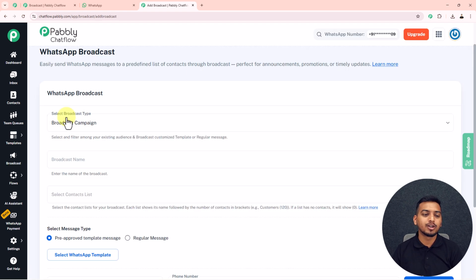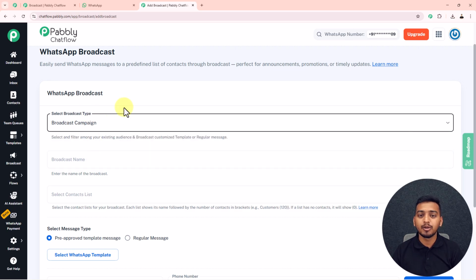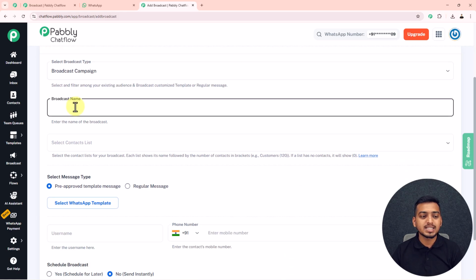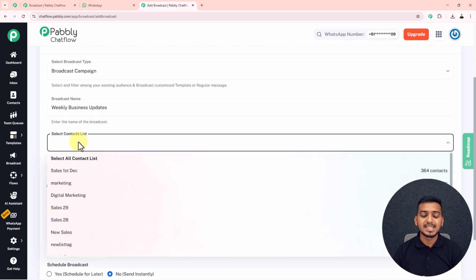Now first of all, for this broadcast type, from this drop down I will select this broadcast campaign because I want to schedule a broadcast campaign for myself. Now inside this broadcast name we have to give a name to our broadcast. So I will name my broadcast as weekly business updates, and then from this drop down here I can select the contact list to which I want to send this particular broadcast.